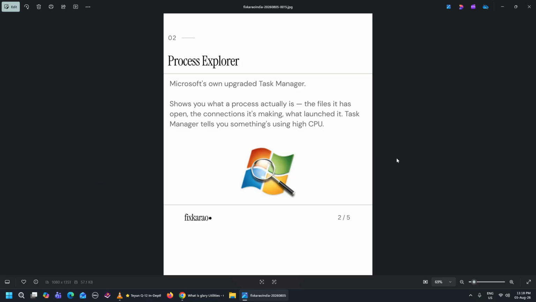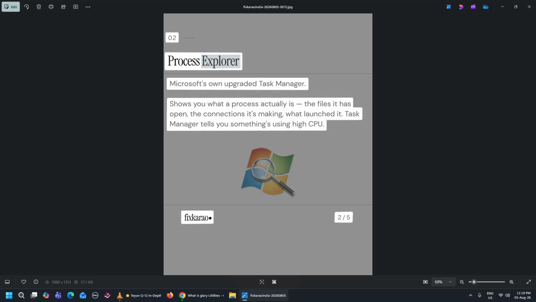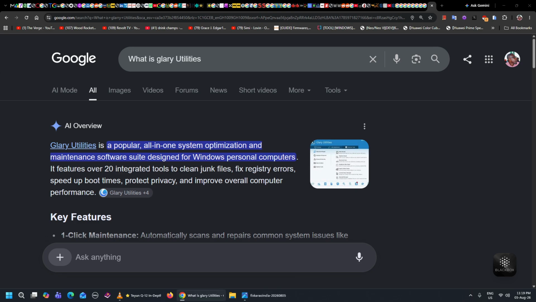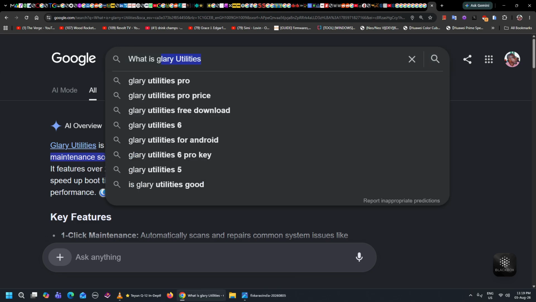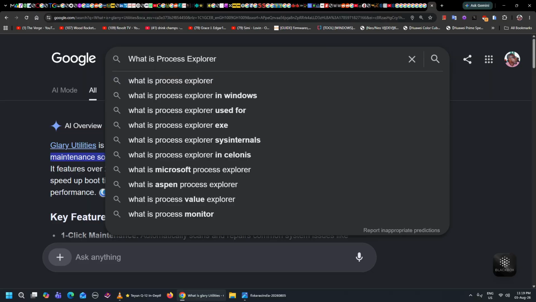So Microsoft's own upgraded task manager shows you what a process actually is, the files it has opened, the connections it's making, what's launched it. Task manager tells you some things, like using high CPU speed. Okay, so Process Explorer. Let's check that one out too. What is Process Explorer?